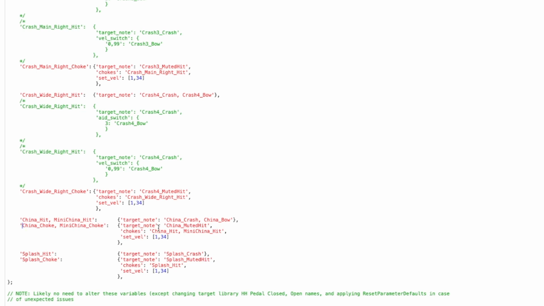So in EZDrummer 3, regardless of what kind of China hit was played and what kind of choke note was seen on the source side, in EZDrummer 3 all will play back correctly because we specified the chokes parameter as it needs to be in the target notes. And likewise with the splash hit.